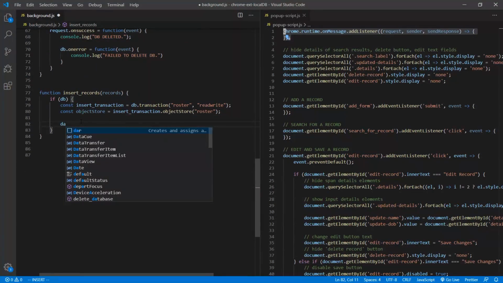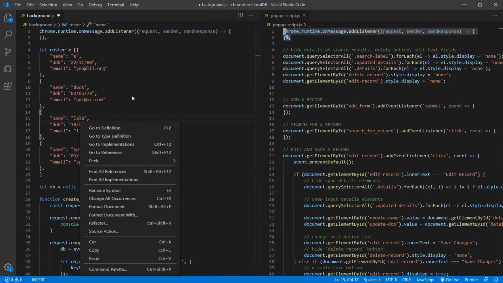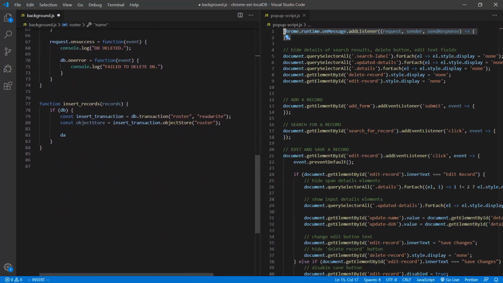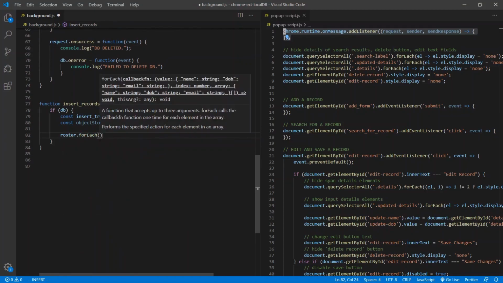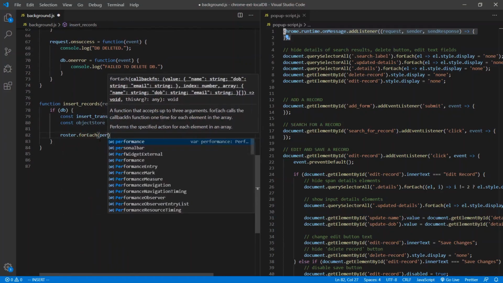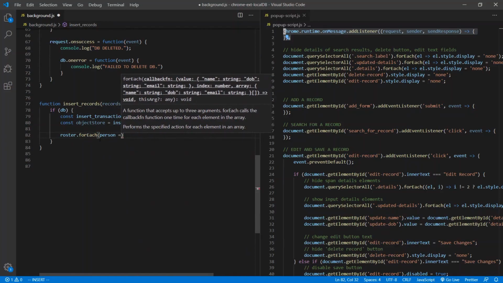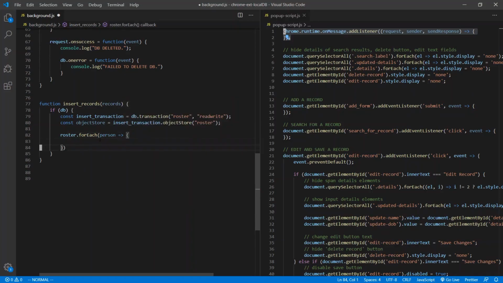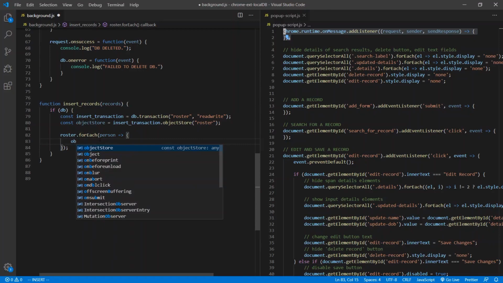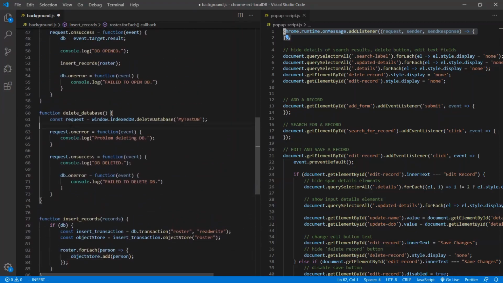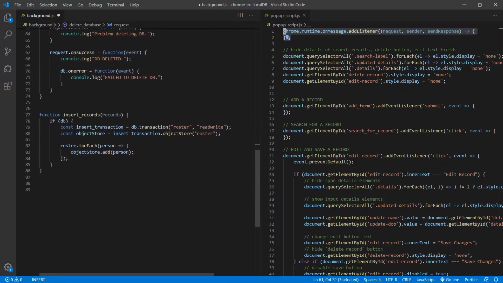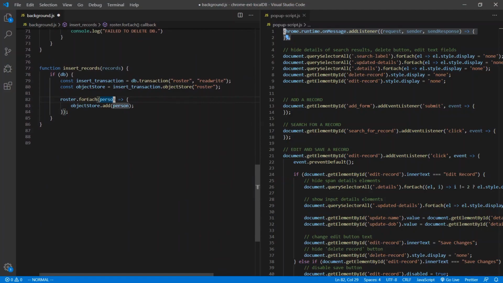Is it data or is it roster? It's roster. So we're just going to say roster.forEach, and each one is like a person. So we'll just say person, and there we go. And we're just going to say object store.add, and we're going to add the person. Now this returns a request, much like this guy returns a request right here. And of course the request has an onerror and onsuccess.